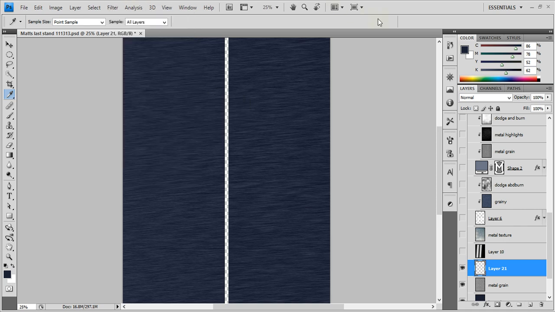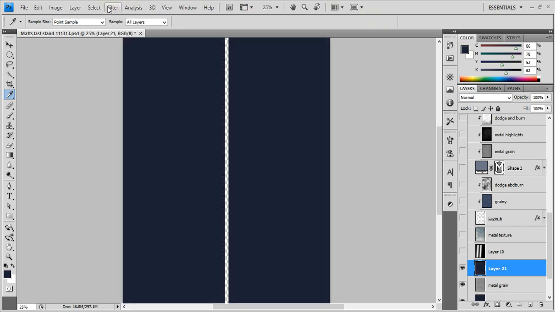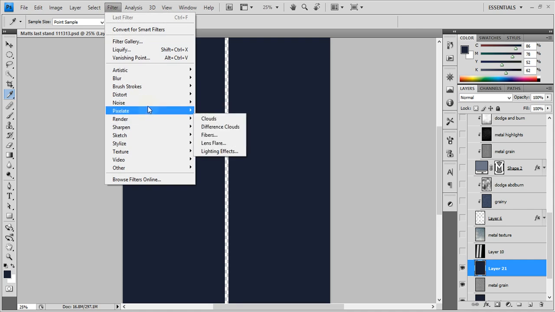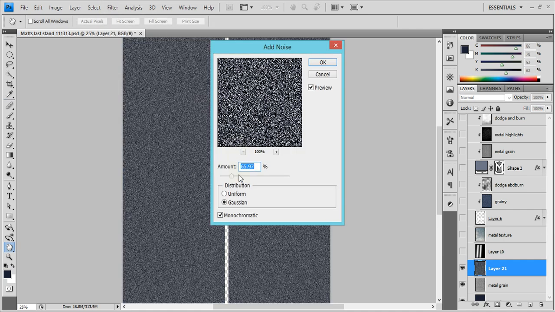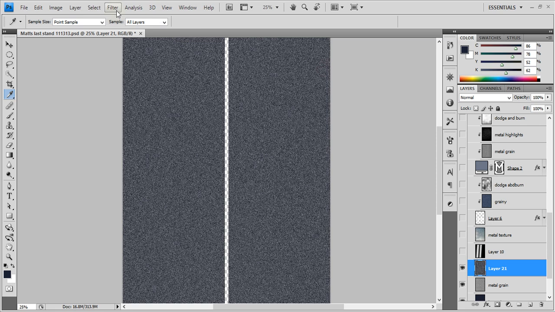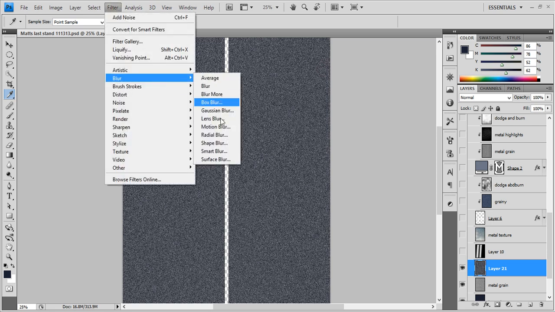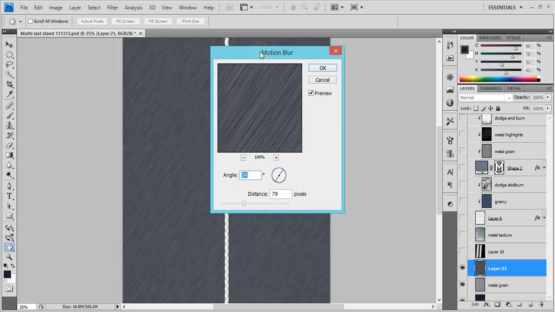If you want to learn how to create an awesome, simple metal texture, you just go up here to Filter, Noise, Add Noise, and I usually do Gaussian. You can adjust the setting here, but somewhere between 50 to 65% seems to work right. After you apply the noise, you're going to come into Blur and apply a Motion Blur to that.